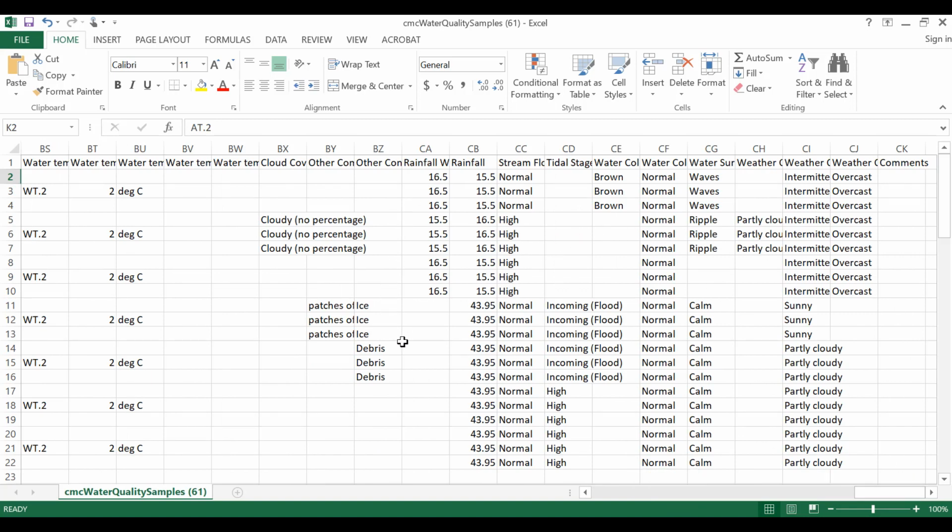you'll see the station conditions. And this includes tidal stage, water color, rainfall, weather conditions, and any other conditions that are collected during sampling. The very last column included is any additional comments that were made about the site, the sampling station, or the sample that was collected.